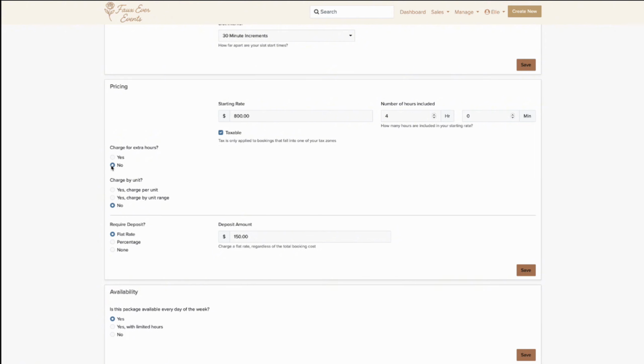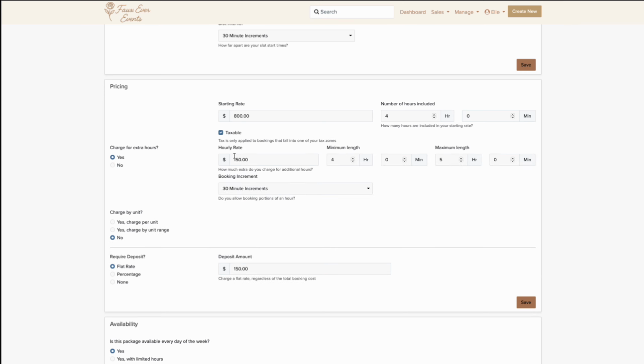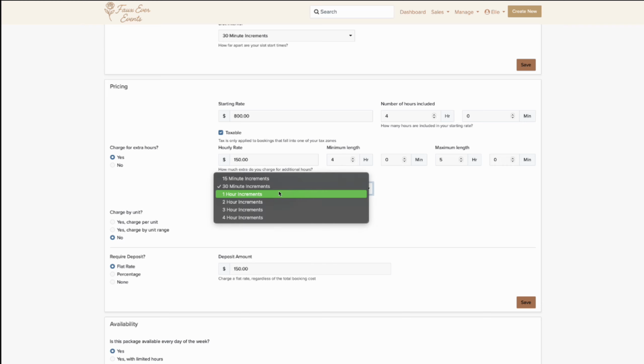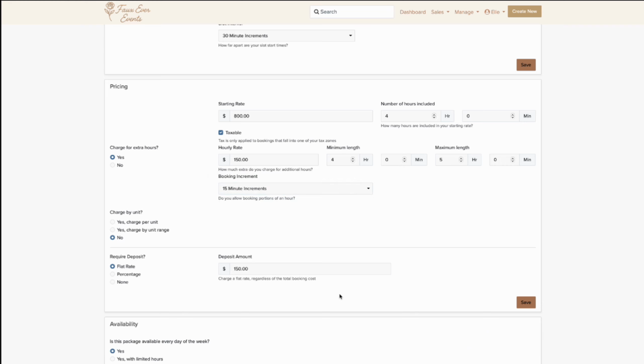Say you didn't want to do that, or you did, you can charge however much you want for a minimum or maximum amount of extra hours you're willing to work. And you can even choose if you allow booking portions of an hour, and you can change that to 15 minutes, 1 hour. Say they want you to work 4 hours and 15 minutes later. That's where you can choose your increment.